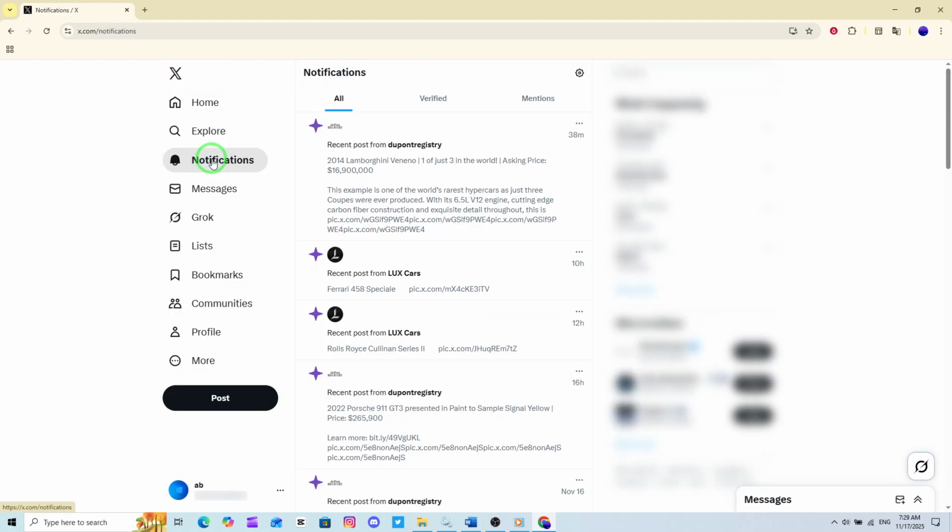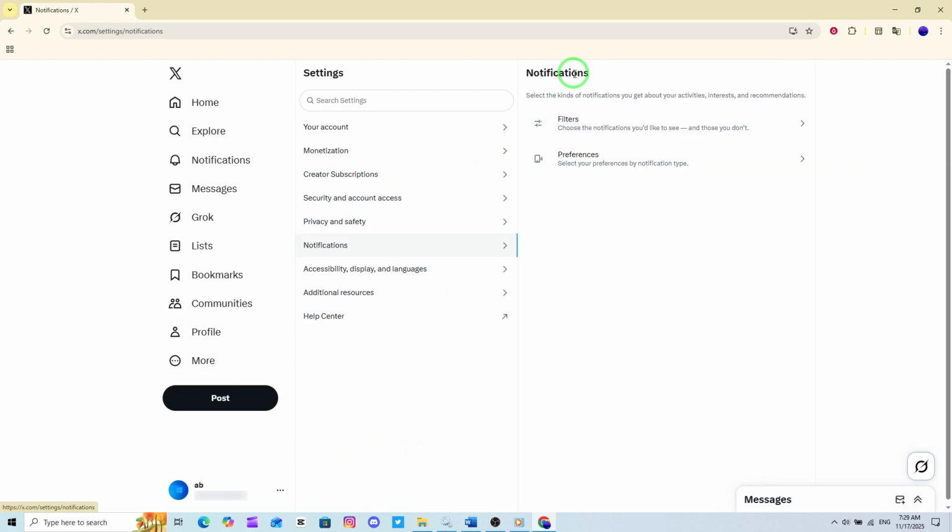Click on Notifications. Inside your Notifications tab, find and click on Settings. This is where X lets you customize how you receive notifications and from whom. It's a great way to filter out the noise and focus only on interactions that matter to you.